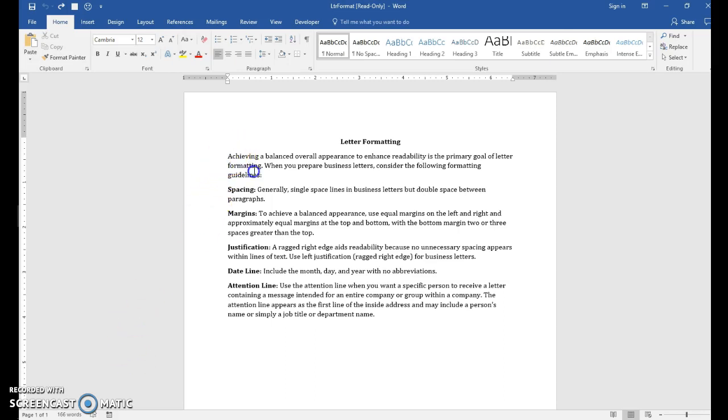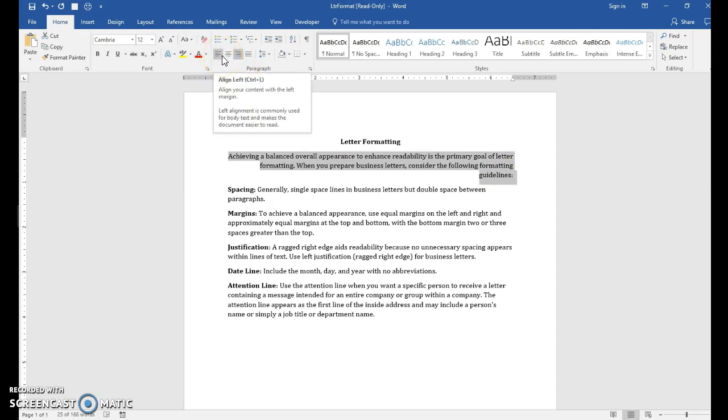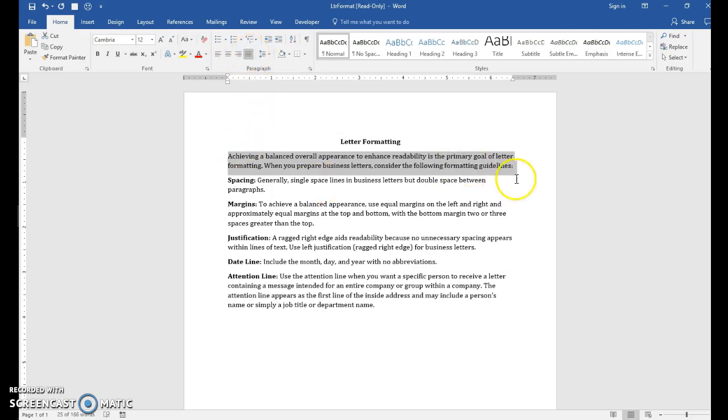So if you have just a regular paragraph and you want to change the indent, this is going to be in your paragraph options right here. Right now it is left aligned. You can change it to right aligned so that it lines up on the right margin. You can do center, so everything is centered on the paragraph. Or you can do what's called justified, where it kind of evens it out. It spreads out the letters a little bit so that it's even on both the left and the right margins.